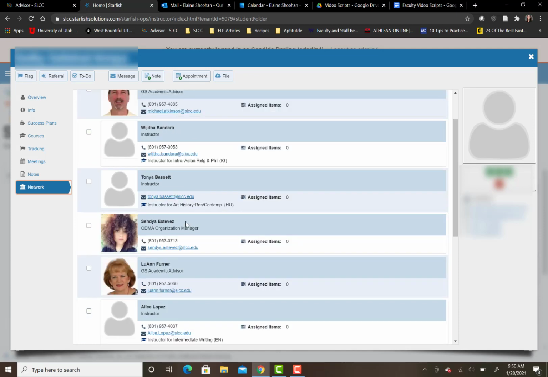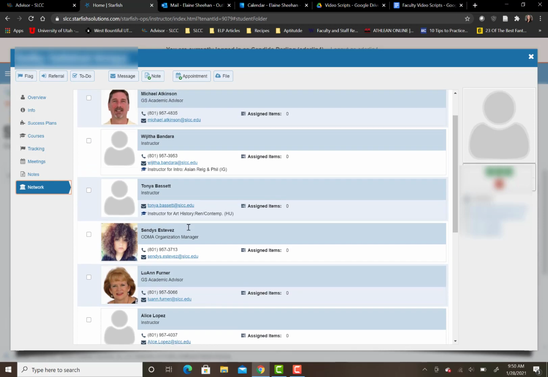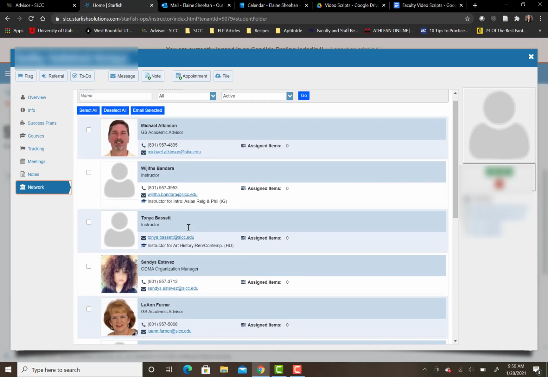The third group of people you'll see is people that are supporting the student through other student success offices on campus. For example, we have an Office of Diversity and Multicultural Affairs representative listed in this student's network. This just shows us that there's another office on campus who is connected to the student and actively providing them support. The biggest use for the Network tab is that you're able to identify the main person in each office that's meant to support the student.